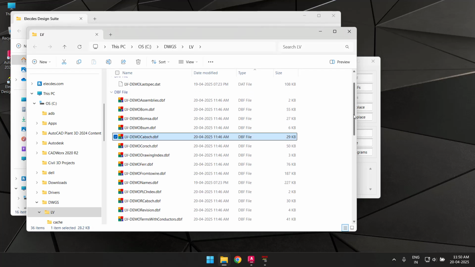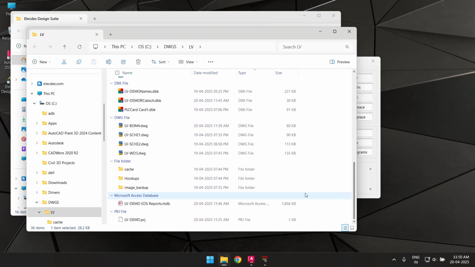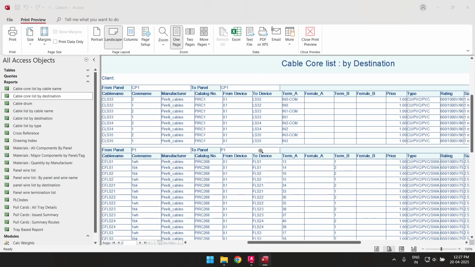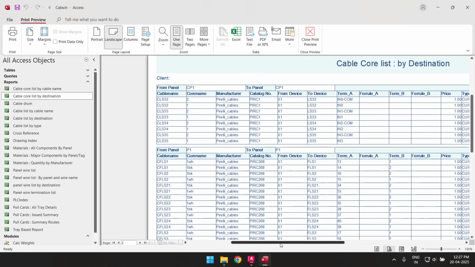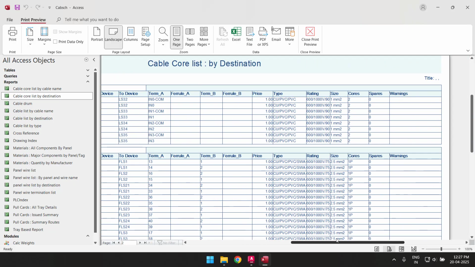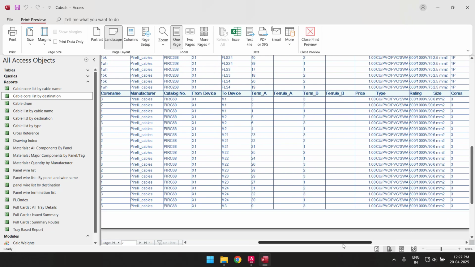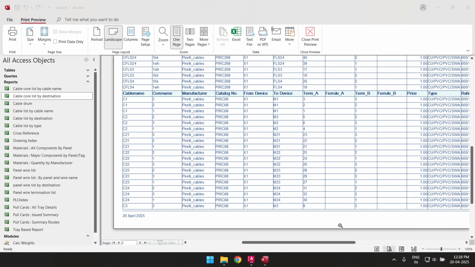eBase can also generate formatted reports. The format of these reports is completely customizable without programming. You can change the look or the content by simply pointing and clicking. This report contains every cable core in the project, its cable name, core name, the termination device, and terminal. This data could be used to terminate a cable.